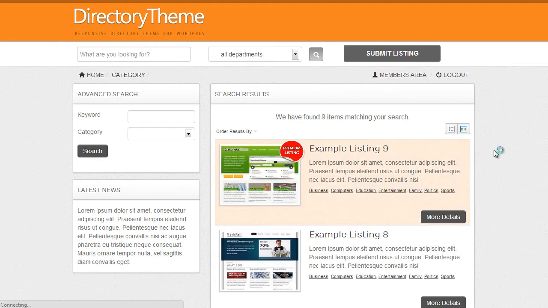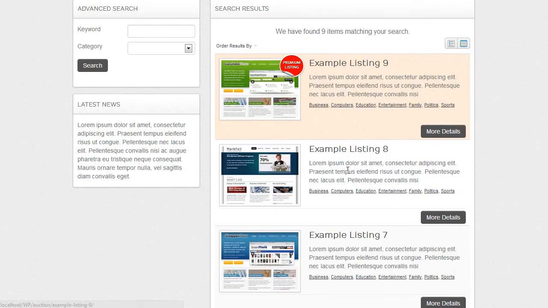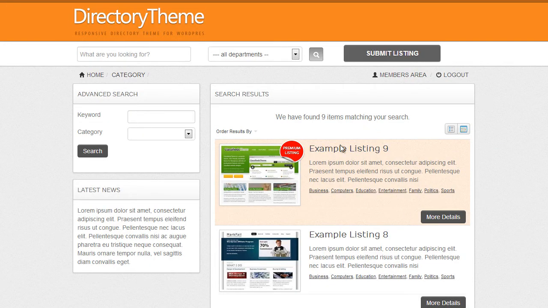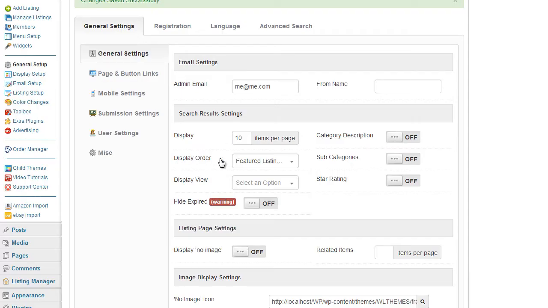Okay, refresh my results. As you can see now, because it's been added back to the listing, the results are there. And because I've set the feature to yes, obviously we've got the additional options, the nice display text and options. So that's a quick overview of the display order.